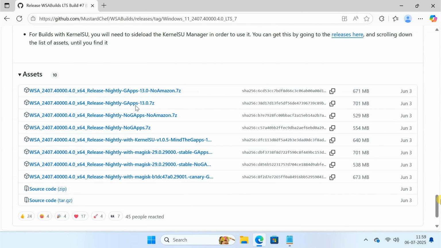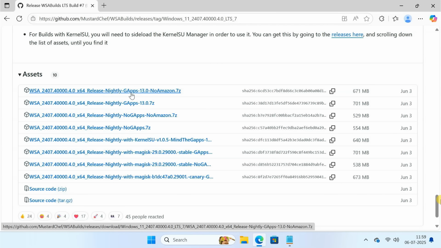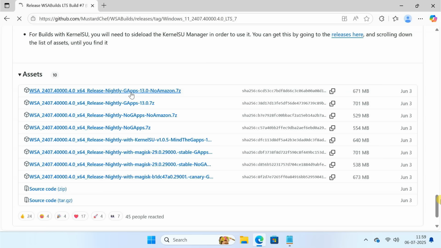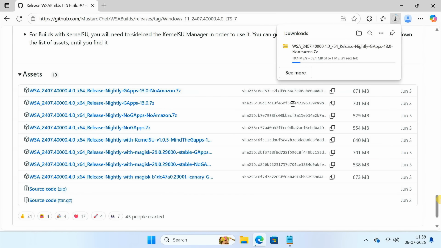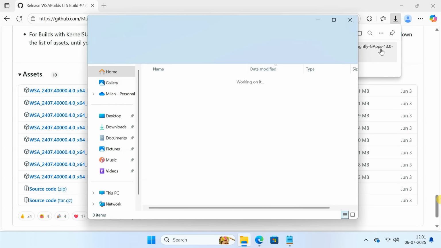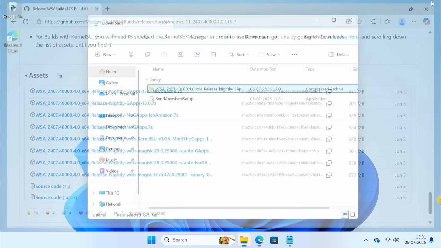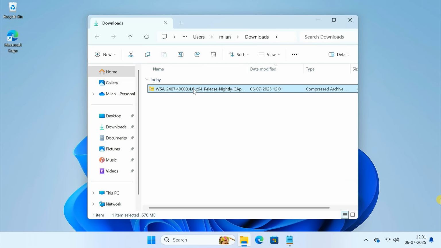If you want Google Play Store support, download the GApps version. This version includes Google Play services and works without Amazon App Store. There are also other builds with root support like Magisk or KernelSU, but we'll stick to the basic GApps version in this video. Click the file to start downloading. It's around 700 MB. Once done, extract the zip file.